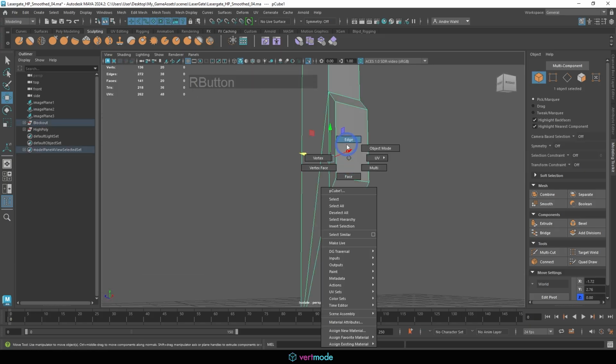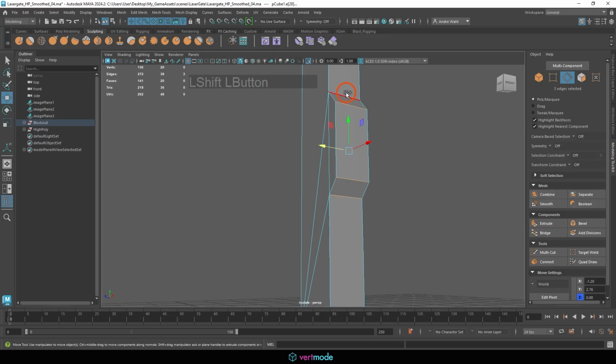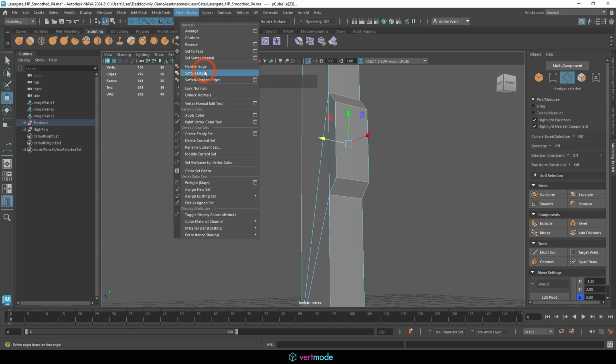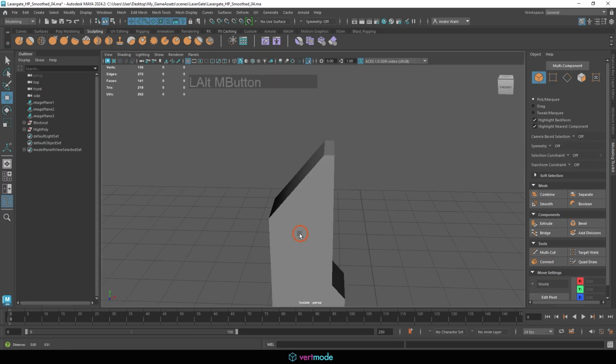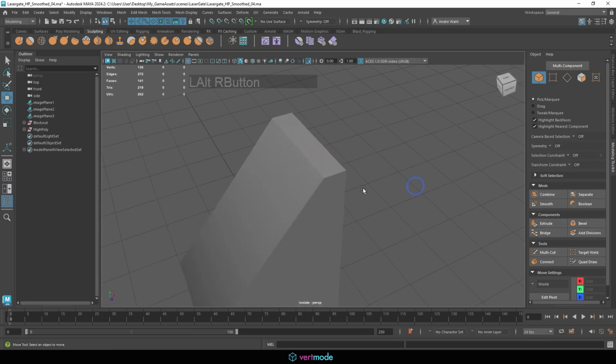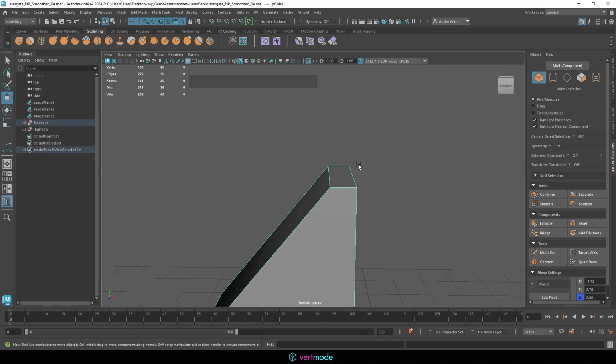Same with these edges. These aren't 90 degrees, so I can come in here and I can do a mesh display, soften edge. And that should do the trick for this object. This one here isn't at 90, so I actually might be able to soften this one too.